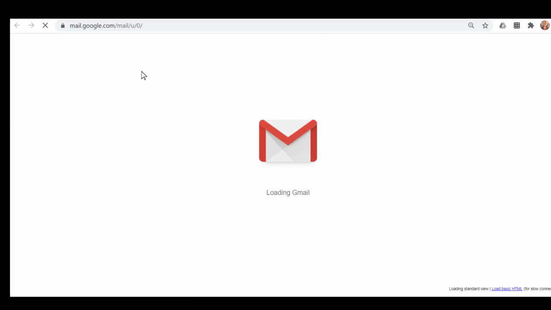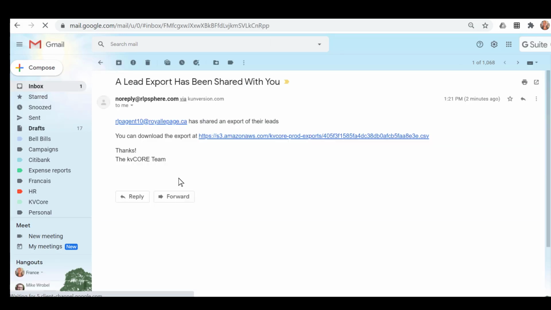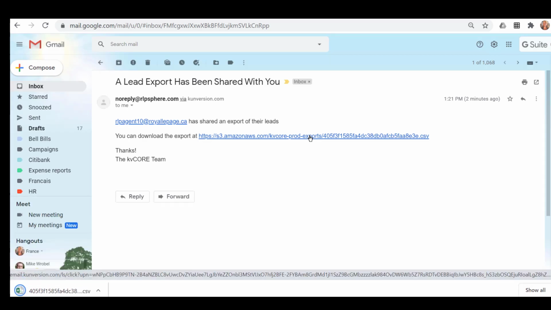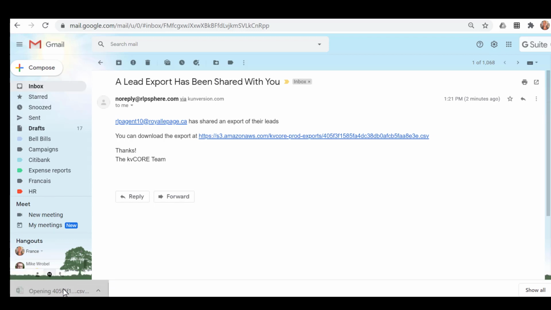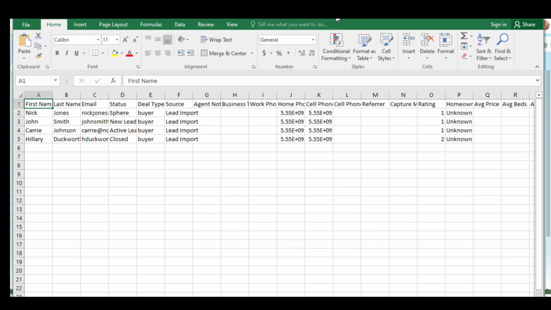And I should see it. There it is, right at the top. So let me select that. And it's from no reply at rlpSPHERE, and it tells me I can download right here. So I click the download link and it'll go into my download section of my computer, but there's a shortcut down here at the bottom, so I'll tap on that. And sure enough, let me bring it over to show you. There are all my leads. Now I only have 4, like I said, but when you do this for real, you'll have all the people you want to send your cards to.